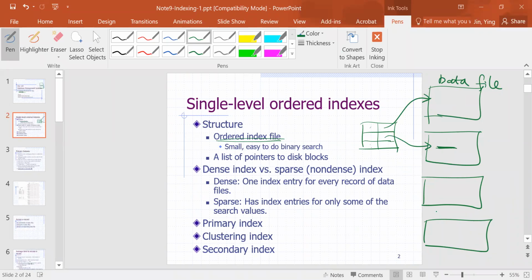And we also have a term called dense index or sparse index. Dense means every single index record corresponds to a record in the data file. This is the one called dense, just because every single record in the data file is going to have something corresponding here. And I'm going to show you an example of this.